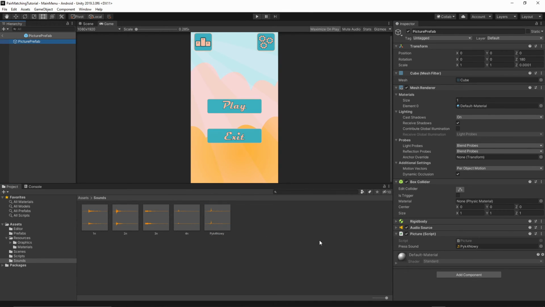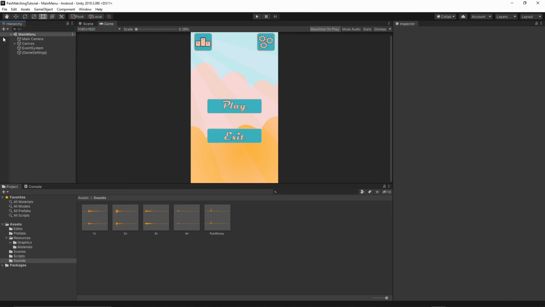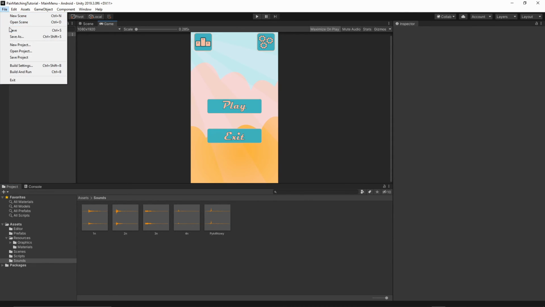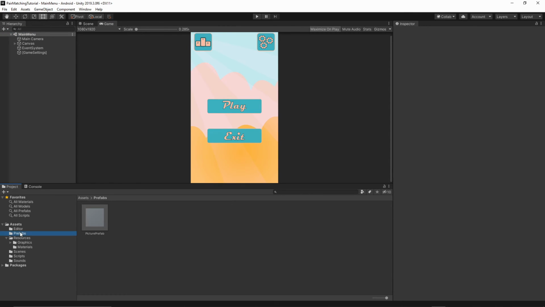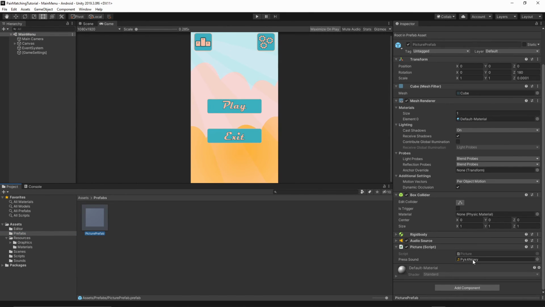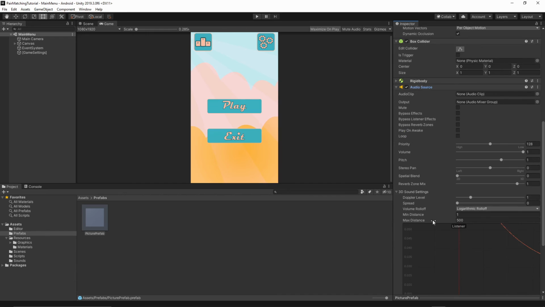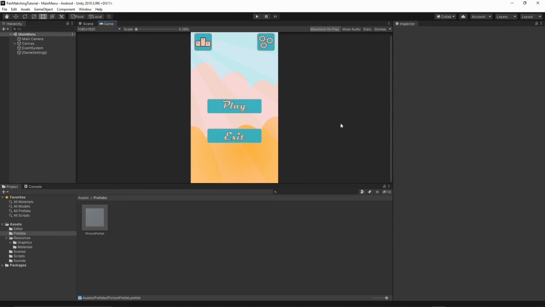Once you've done it, press the small arrow and make sure you save everything: file, save. When you go on the picture prefab, make sure this sound is assigned and that you have the audio source component. Inside the audio source component it is very important to disable Play On Awake, because by default when you add this component it is enabled. We don't want to play the sound as soon as the scene starts. Let's save again and test it.